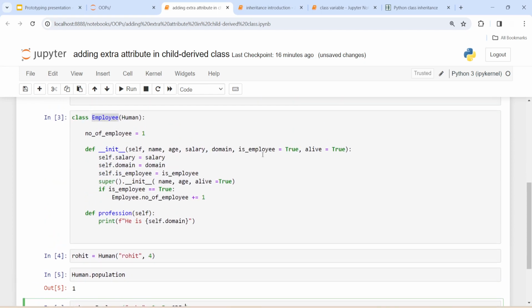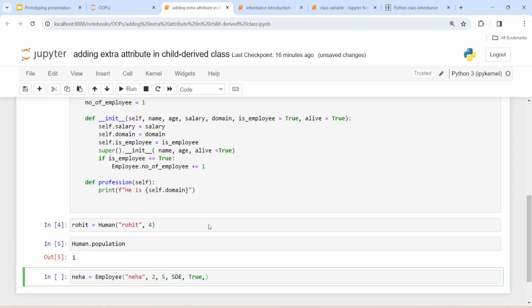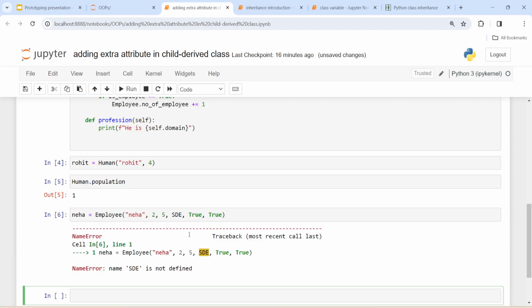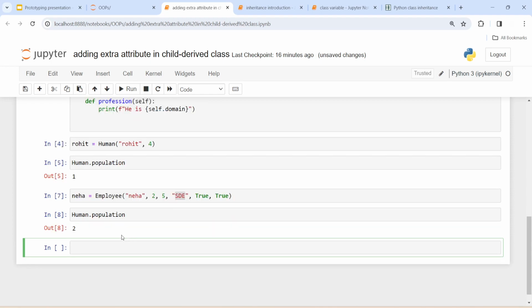Now you can see employee alive is True by default. If I do not pass it, it is okay, because it is optional. So now I created Neha. The domain SD actually I have to pass as a string here, so Neha. Now check human dot population.